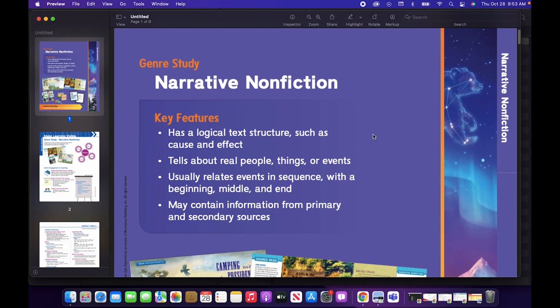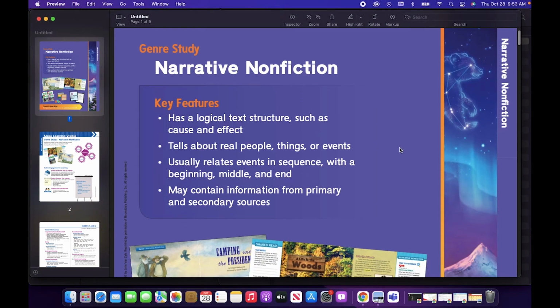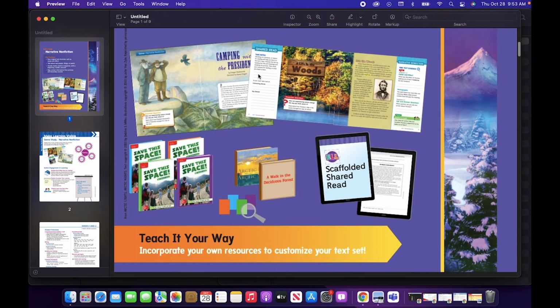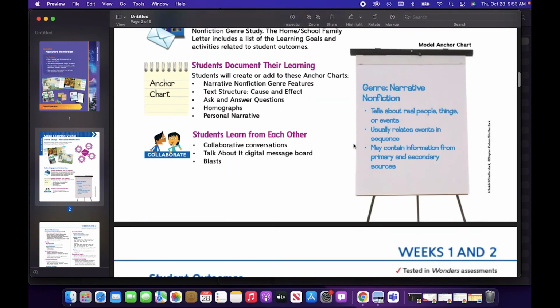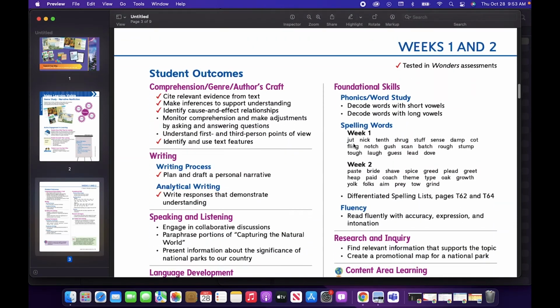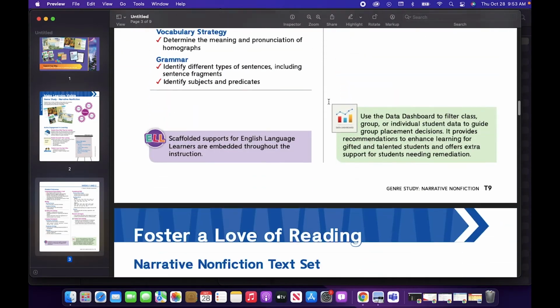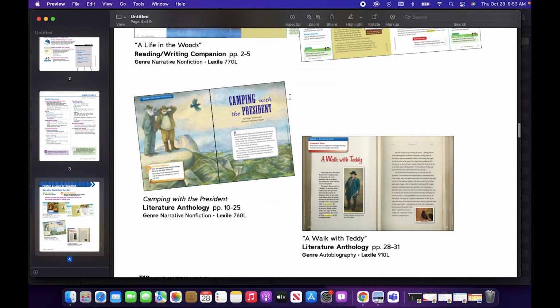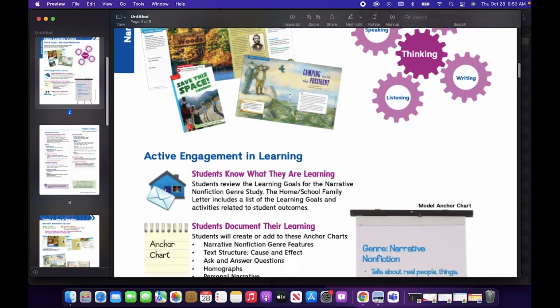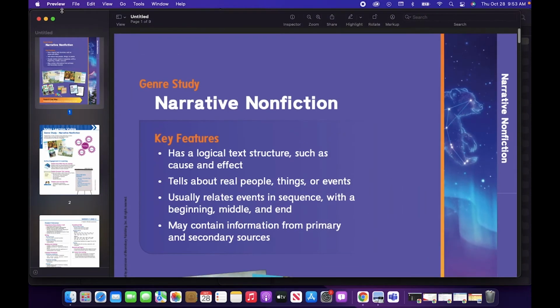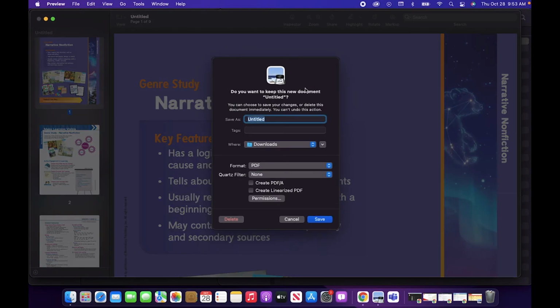As you can see, it's talking about what the genre is, key features of the genre. It shows you all the type of resources you will find in the genre. It pretty much gives you an overview of everything you need to know, including student outcomes, books you'd need, sections of the textbook you'll need to use. All of this is available, but it's an overview, right? So I'm going to save this as 001 overview.